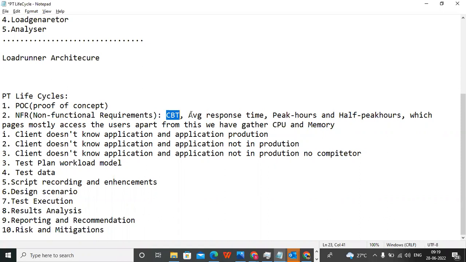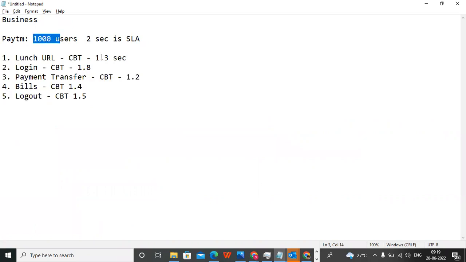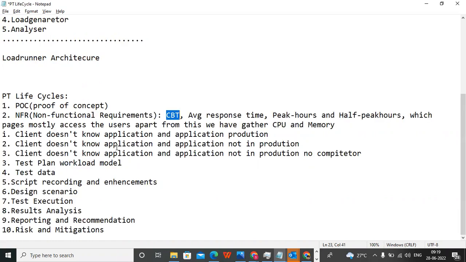And average response time. Average response time is, when you are executing with 1,000 users, this is the average response time of the 1,000 users. So you need to ask what the launch average response time or SLA is. What is the login SLA? What is the payment SLA? What is the bills SLA? What is the logout SLA? You need to ask them and gather the average response time of each and every transaction.